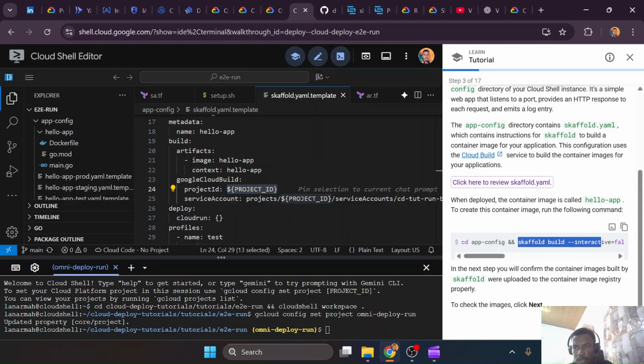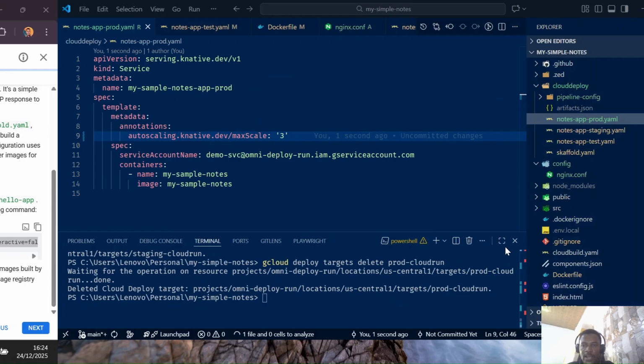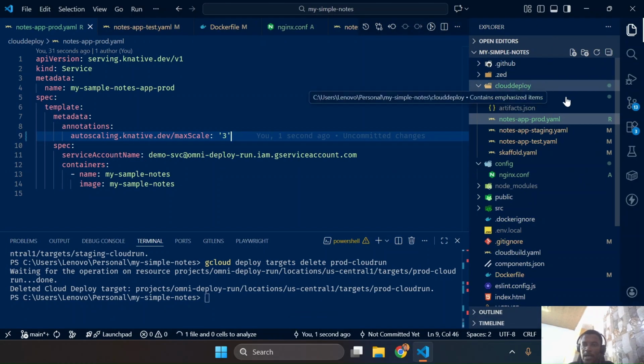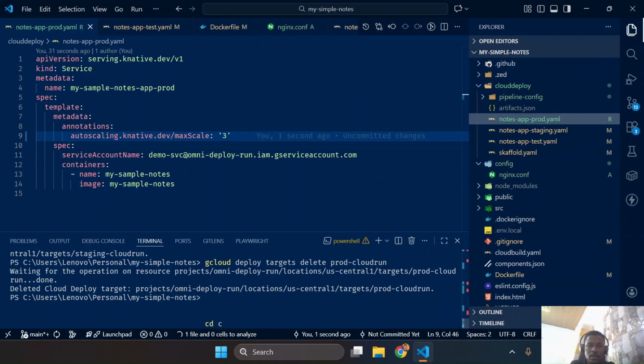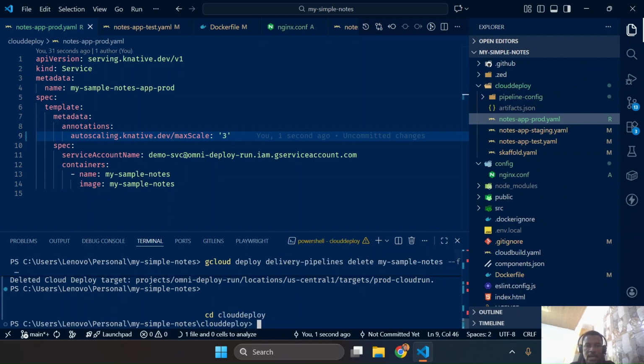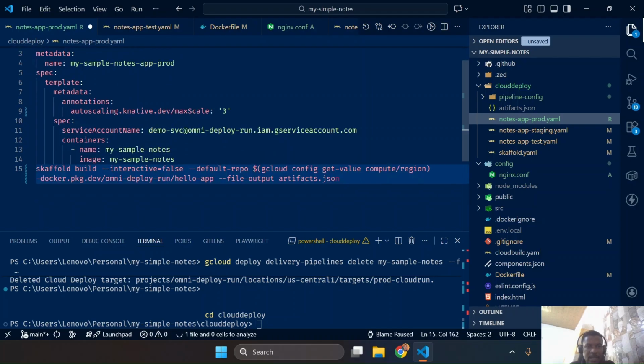So let me just go ahead and copy this. I will have to update this a little. You need to first cd into app config. In our case, it is app deploy, cloud deploy. So we will cd there, cloud deploy. And then I will paste the command. Let me paste it right here because I will need to update it a little to suit what I am doing.